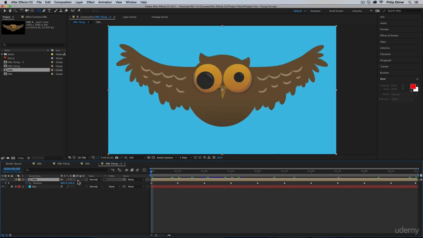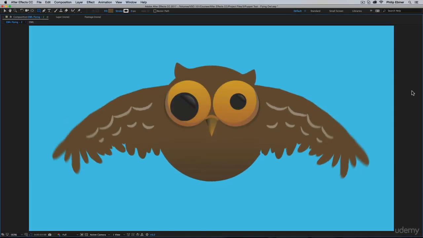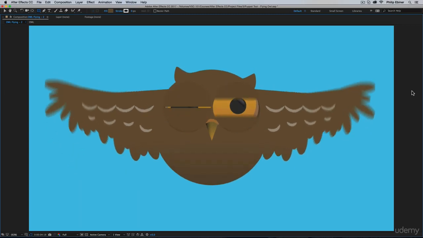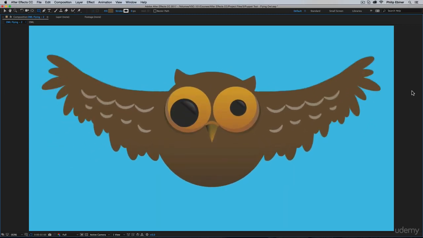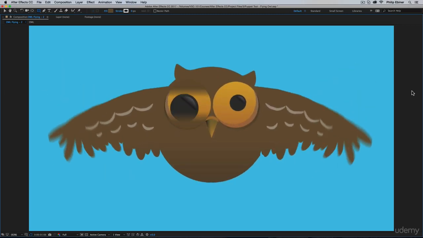So now if I add motion blur to the owl, let's see what this looks like. All right, bringing this up full screen with the tilde key. All right, I think this looks pretty darn cool. We're going to add some clouds in the next lesson to give some more perspective to this animation. But this is awesome. This is what you can do with free images that you find online.